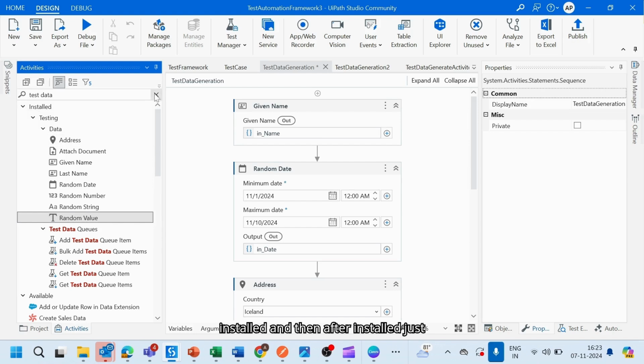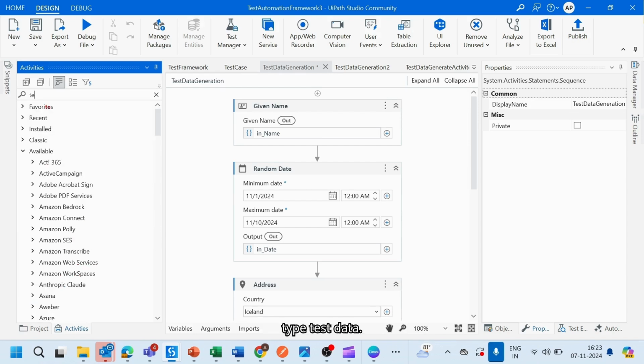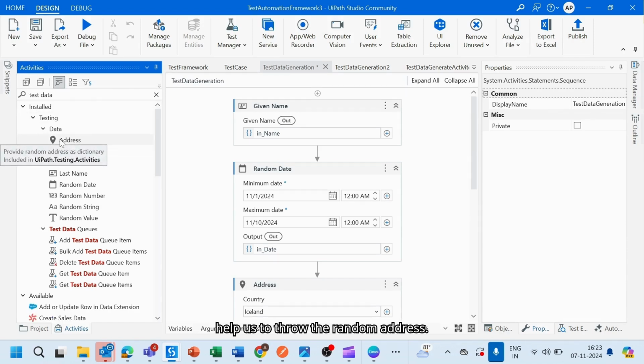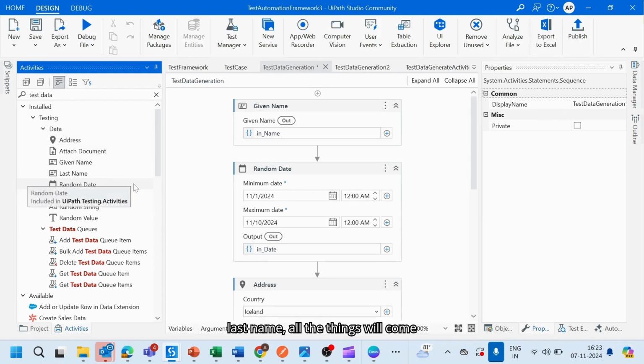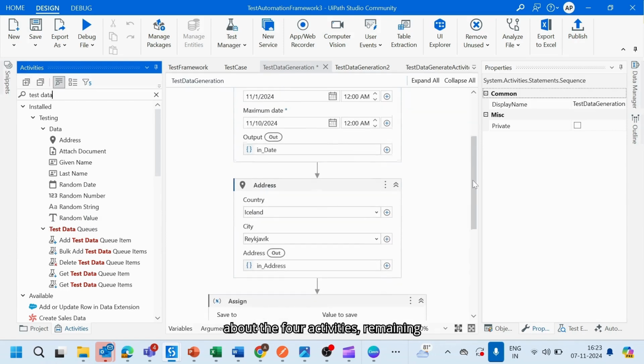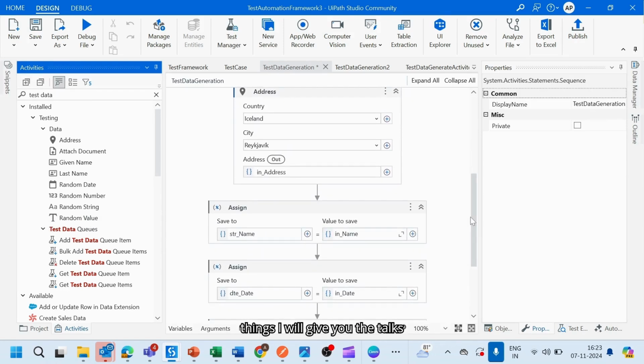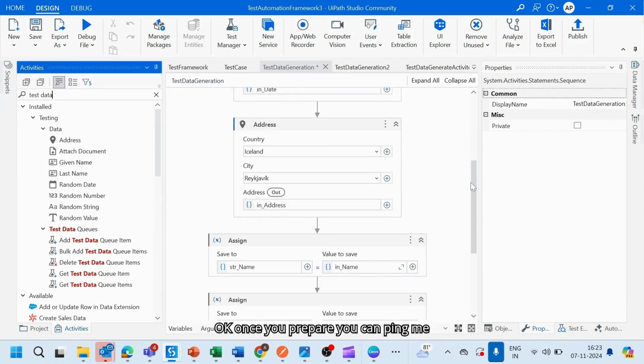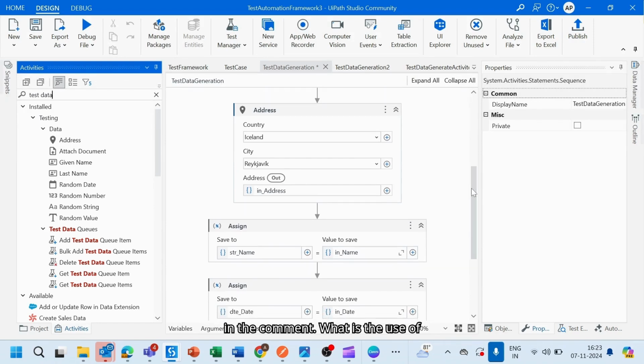After installing, just type test data. You can see address, which will help us produce a random address, and given name, which means first name, last name, all coming randomly. Then number, strings, random value. Here I'm going to explain four activities, and the remaining ones I will leave as a task for you. Once you prepare, you can ping me in the comments with what the use of each activity is.